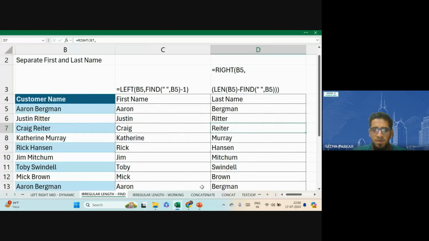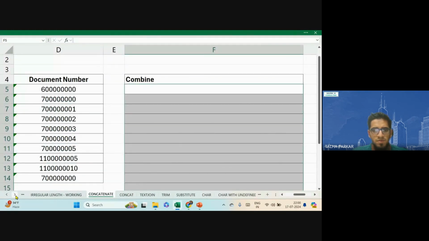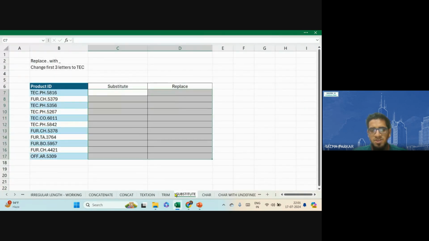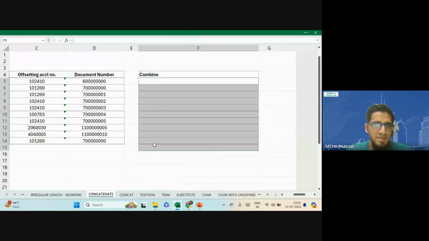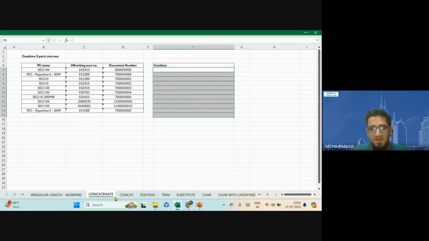Perfect. Now, please come to substitute. Please come to the sheet called substitute. Okay. These concatenate, concat and textjoin are fairly simple. I'll just show you once, we won't practice, these functions are an unnecessary waste of time, but I'll just show you.